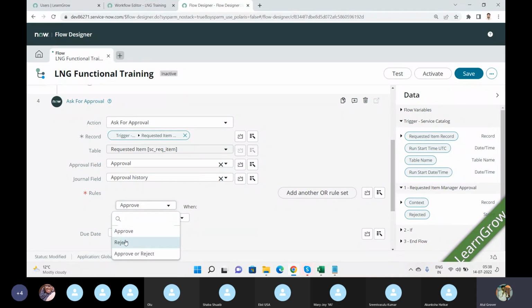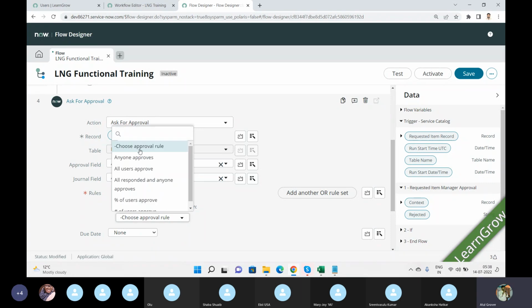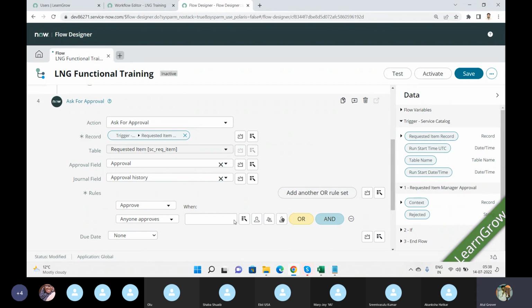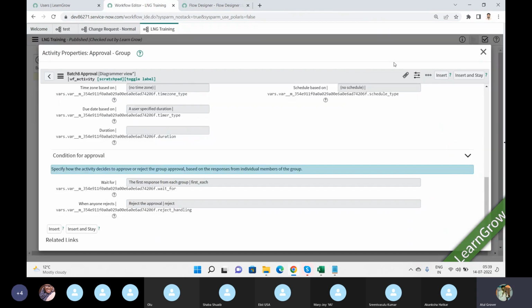I want to put it for approve. When I say this request is approved when anyone approves. Now you can put any user, any group as well, or any manual approval. If I'm adding it at runtime, I'm showing you this thing. You try this thing. Kumar, you have to try the manual approval, the same concept. Here's a core activity for this.